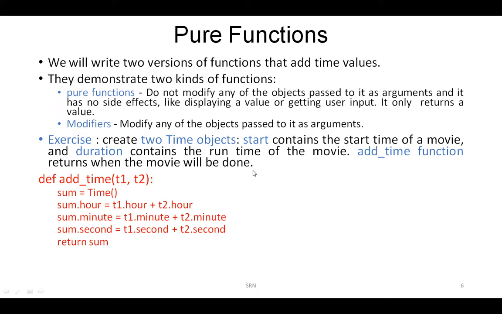So first we'll write the function using pure functions. Now we have an exercise. Create two time objects, start and duration. Start contains the start time of a movie, duration contains the run time of the movie. Now we want to write an add time function that returns when the movie will be done. That is, to this start time we want to add this duration and say when the movie will end.